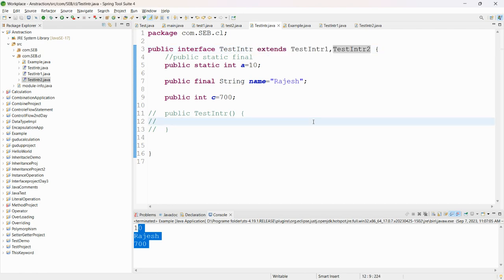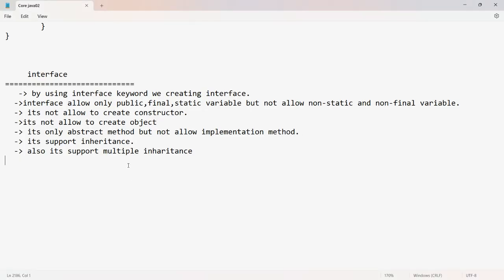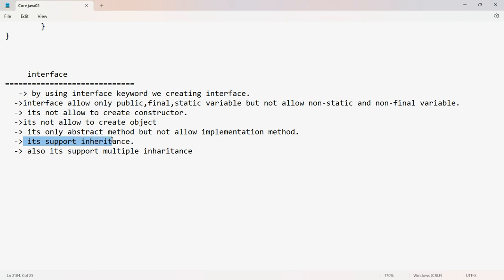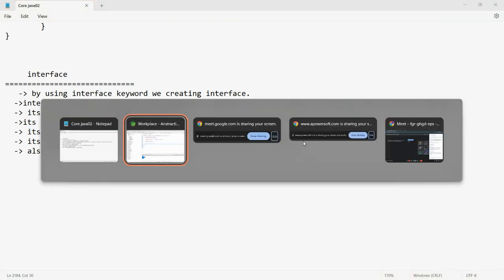Okay guys, look at what points I discussed. First point covered, second point covered, third, fourth, fifth point covered. One more point remains, that is, the abstract method, where the implementation is not defined. Let me also cover that the interface supports inheritance and multiple inheritance. Then one remaining point is there, what is that? That is the abstract method. Let me test that point also.